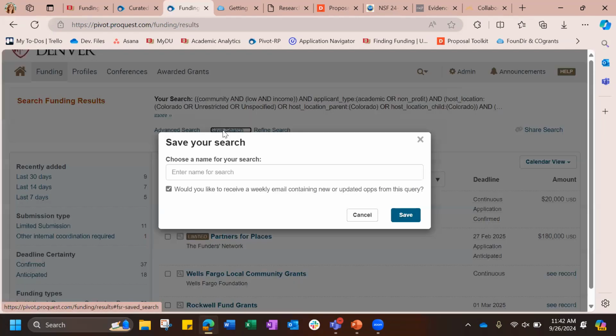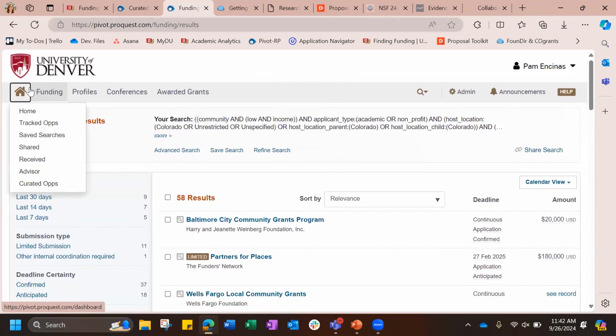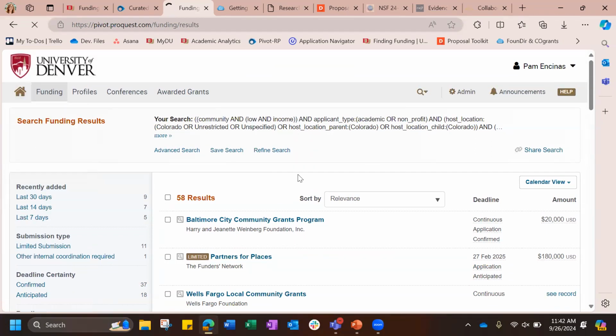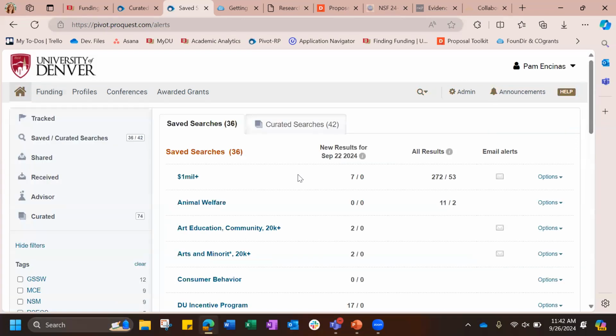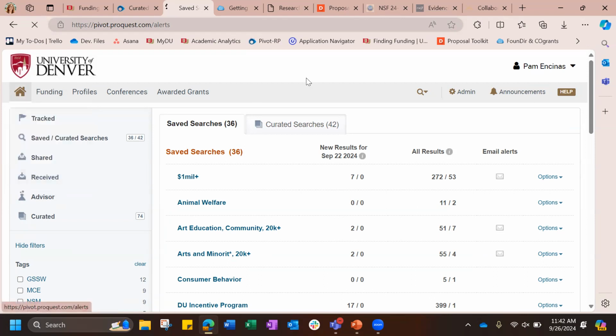And then you can save this again and it would save as a new search. To see all your saved searches, if you hover over this home button, you can go to all of those under Save Search. And then there's also a variety of pre-made searches that are public, and you would find those under Curated Opportunities.